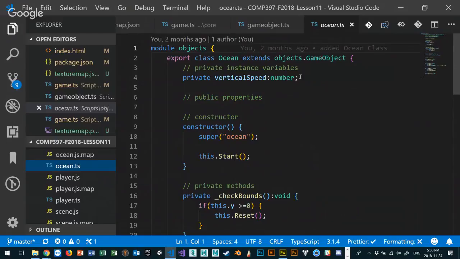Wesley, what are your thoughts? Probably not a good idea to directly change game object. Maybe make a sprite game object. Okay, I could do that. Sprite game object, bitmap game object, rename everything, refactor. I could do that. That's one option. Pedro, what's another option?